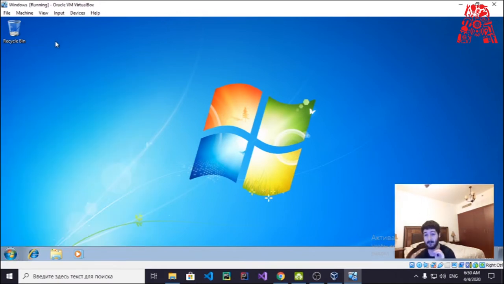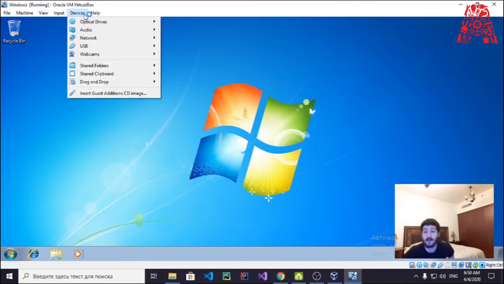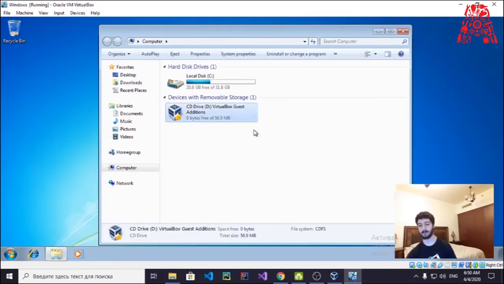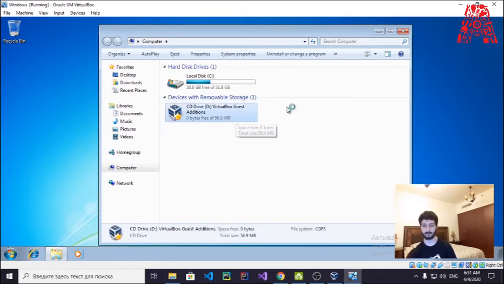And I just want to add one extra thing: in case your Windows 7 starts to lag, you see the mouse is glitching, and the performance is not as good as you would expect, you would go to devices and click from there, insert Guest Additions CD image. As soon as you insert it, you will go to the computer, and you will find there is a device with removable storage, and under it you will see there is a VirtualBox Guest Additions. You click on it.